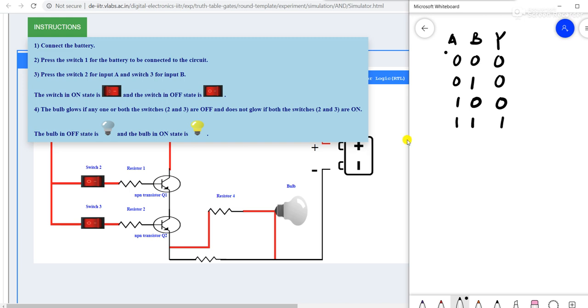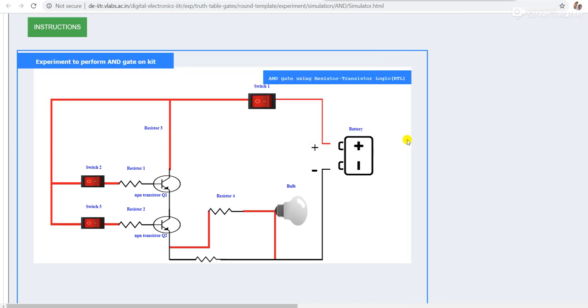Okay, so let's start from here. First task is to connect the battery. So you just pick this battery and connect it with the circuit. By just clicking on the battery option, you will be able to connect it with the circuit. Now switch 1, so click on switch 1, it is in on state. This green color shows that there is a flow of current.